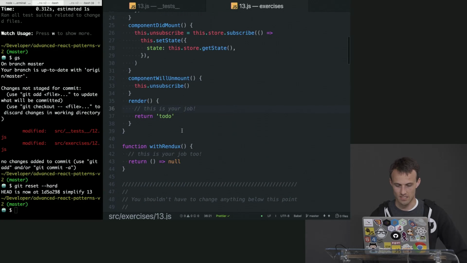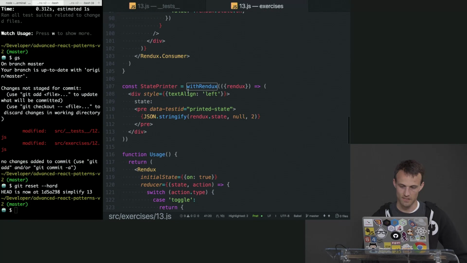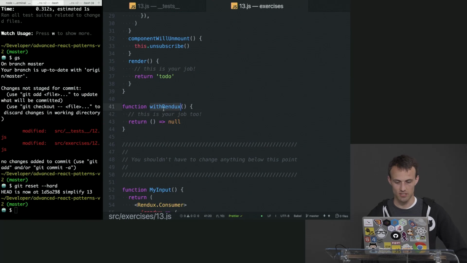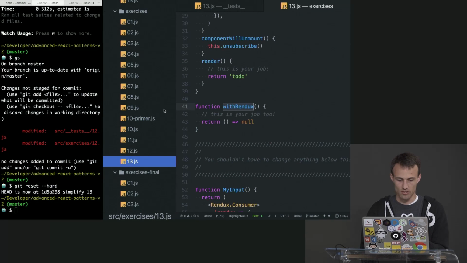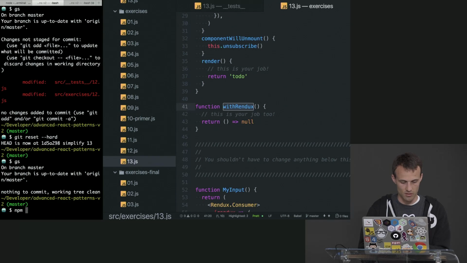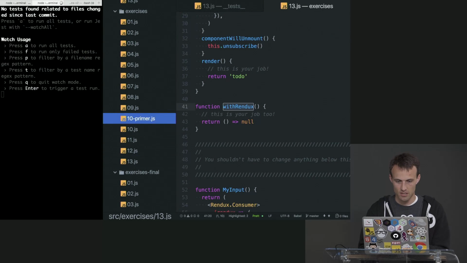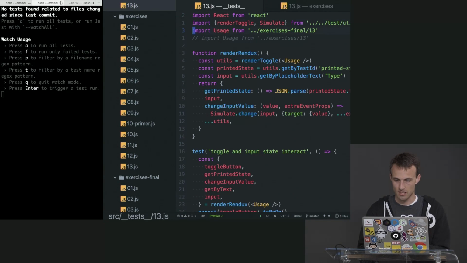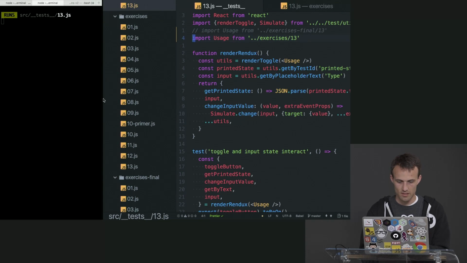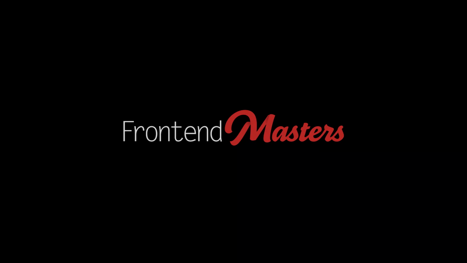So that's tough. And then there's also the with Rendux, which is actually, it's just used once here, mostly just here to help you have a chance to implement a higher order component. So yeah, we can start the test here with, let's see, npm t to start up the tests. We'll go to these tests and swap these out and get started on this exercise.